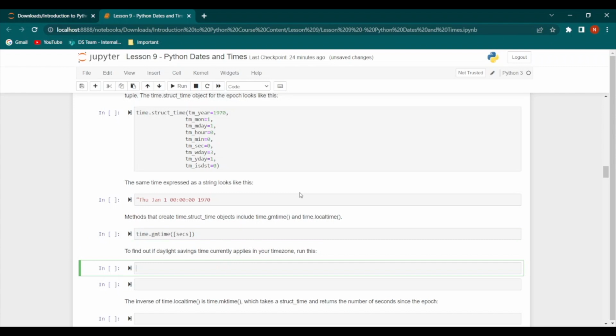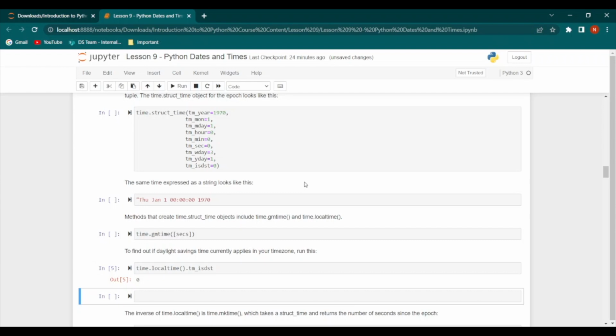Now to check if our time zone follows daylight saving time, we can use this command. We say time.localtime().tm_isdst. When we execute this, we get 0. That's because the time zone I'm in, which is India, does not follow daylight saving time. Now the inverse of time.localtime is time.mktime. This command takes a struct time and returns the number of seconds since the epoch.